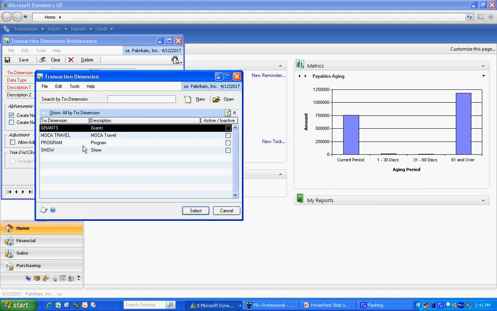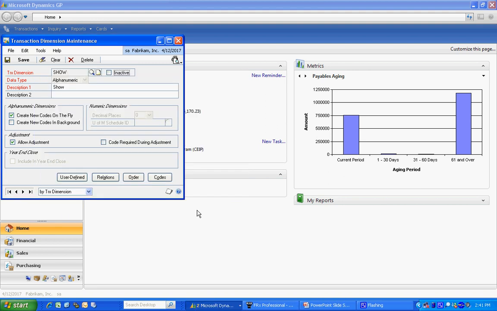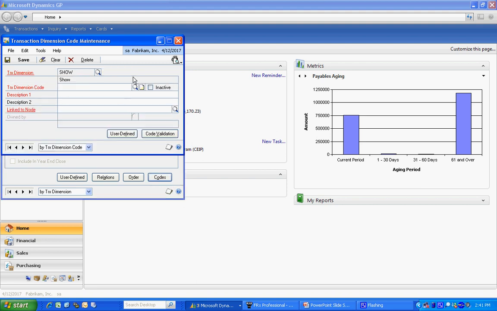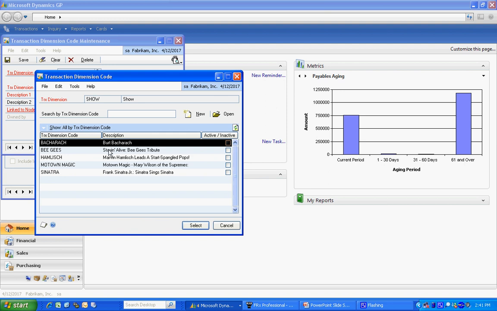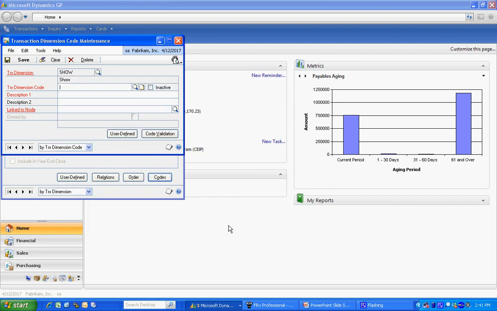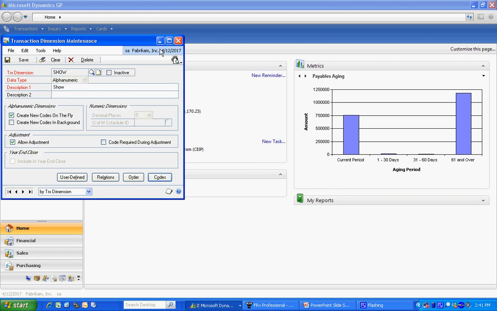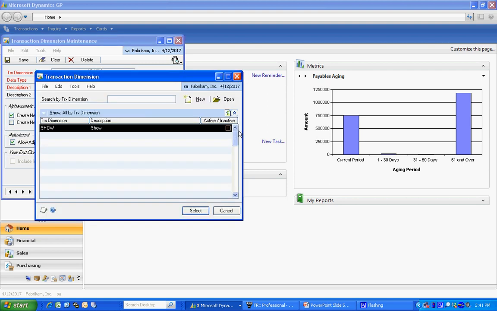One is a show. A show is a show put on by the San Diego Symphony, and I set up codes, which are real values that are used to recognize different shows that the symphony shows throughout the year. Additionally, I set up a dimension called a program. Now, this is a higher level dimension. It incorporates the shows. Let's take a look at that.